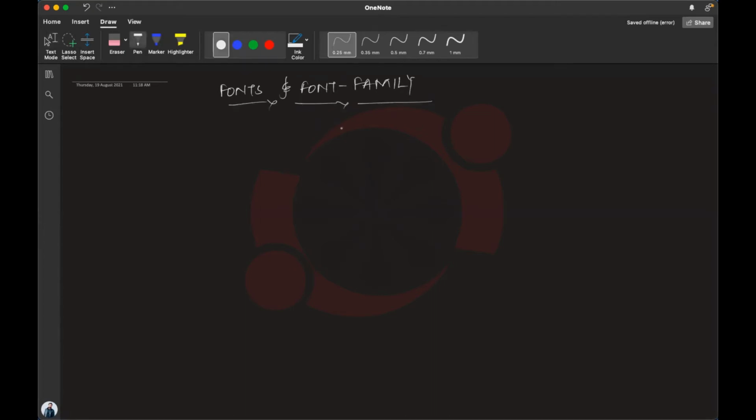So there are two very important families, as I told you. One family is called the serif family. The other family is called, I'm not sure if you know about this family or not, the sans serif family. So there are two types of fonts that we have.